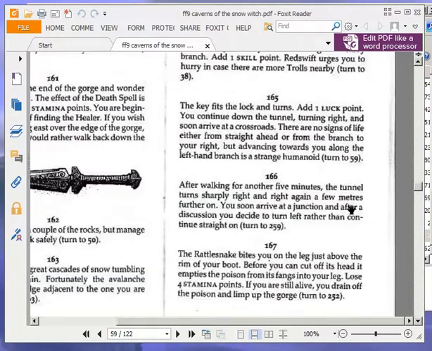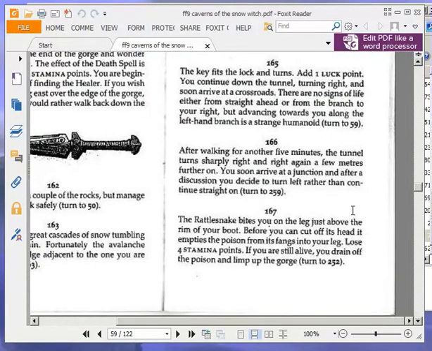Oh dear. Anyway, after walking for another 5 minutes, the tunnel turns sharply right and right again a few yards further on. You soon arrive at a junction, and after discussion you decide to turn left rather than continue straight on. Turn to 259.